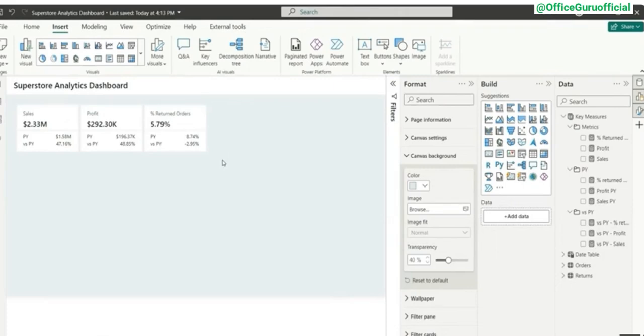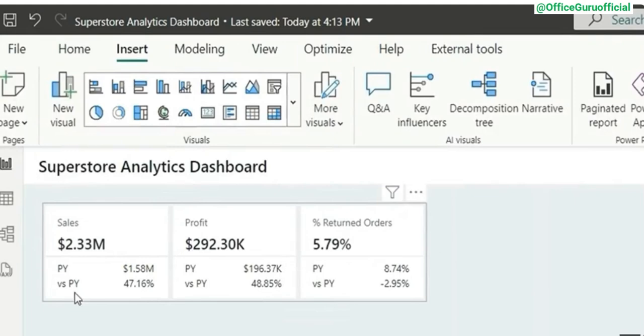So now the KPI is not done yet. What we can do is add a conditional formatting to this versus PY. So for this percentage change, we can add a rule and add a conditional formatting. So if it is increasing, if it is good for us, we can mark it as green, and if it is bad for us, we can mark it as red.